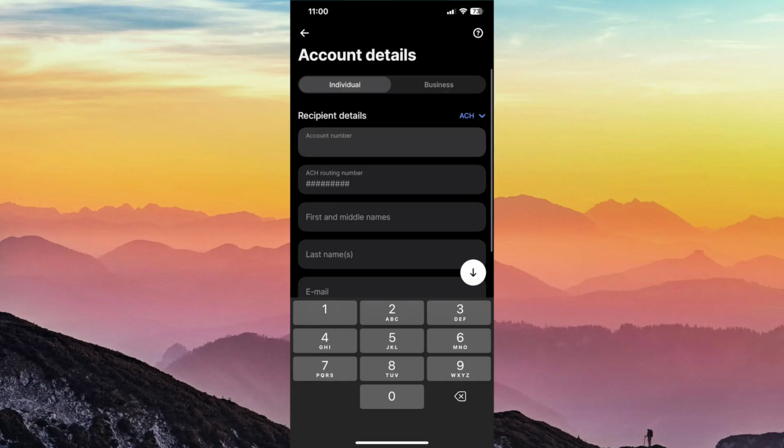Then once you've selected the amount, it will then pull you through to this page here, where it will then ask you for the bank details of where you want to send money to. Obviously, these details can vary depending on the country, but because we're sending to the US, it asks for the ACH number and the account number.